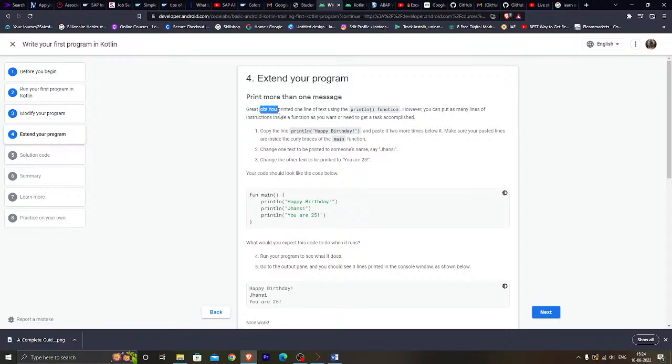Great job, you have printed one line of text, however you can put as many lines of instruction inside the function as you need to get the task accomplished. Just copy the line print line happy birthday and paste it two more times below it. Make sure you paste this line inside the curly brackets of main function. Change the text printed and say Jhansi, and change the other printed line to you are 25. Let's just do this.